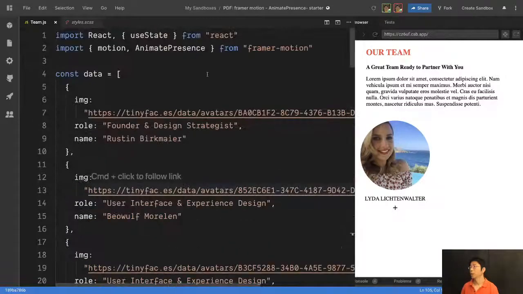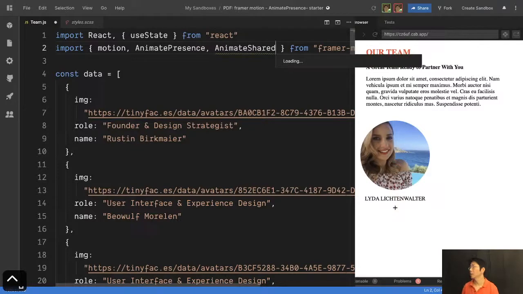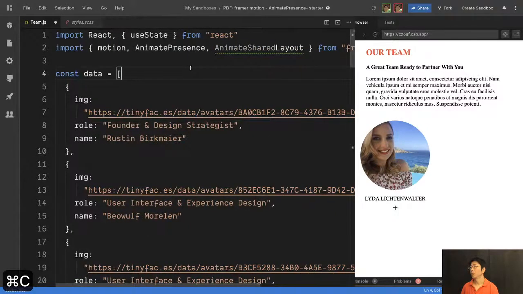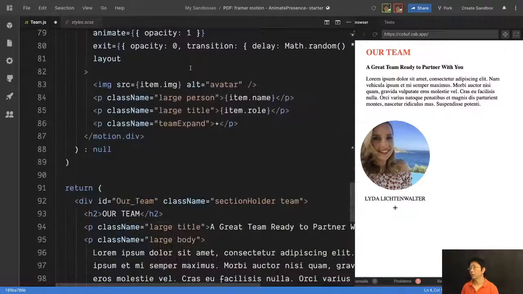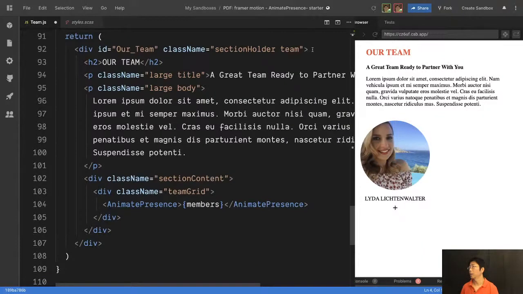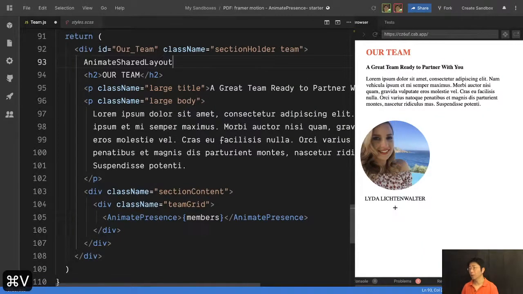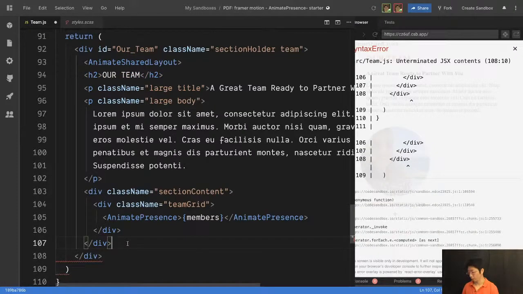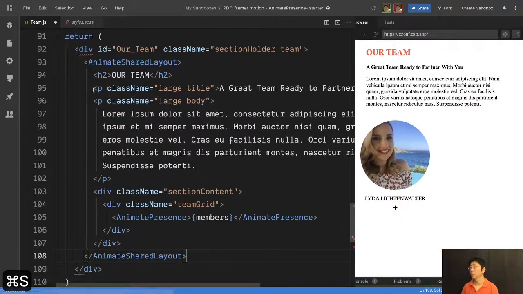Yeah, let's add that AnimateSharedLayout, which is another component. This is a new component that's available in this FramerMotion version 2, which means where do we want to add that? I think we want to add it right here, line number 93. So wrap everything that we want to consider as a shared layout.